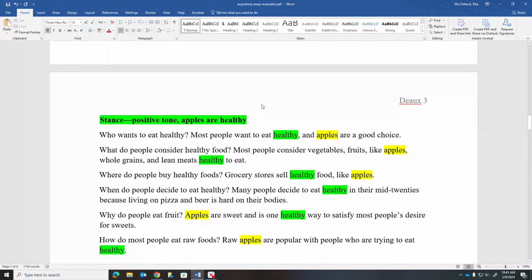Because people are like, well, I don't know what my stance is. Well, remember that your stance, if you did the reading, is your tone and your purpose and your attitude, the author's attitude about the topic. So I am taking a positive tone about apples, not a negative tone. And my stance is they're healthy. Well, what's healthy? Apples are healthy. And this is how you build depth and scope in the stance, the answers in your stance.